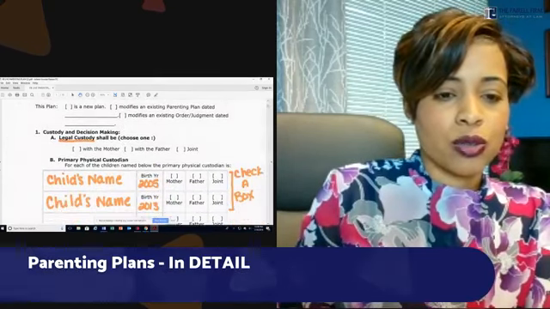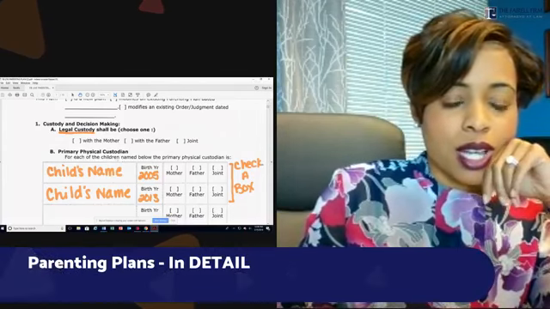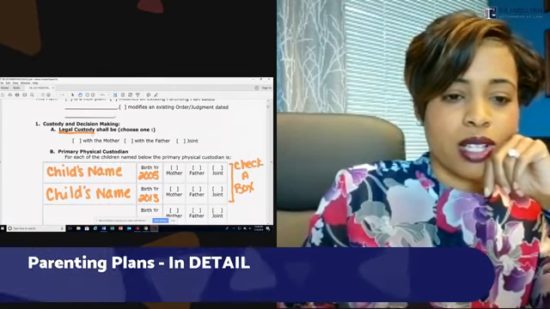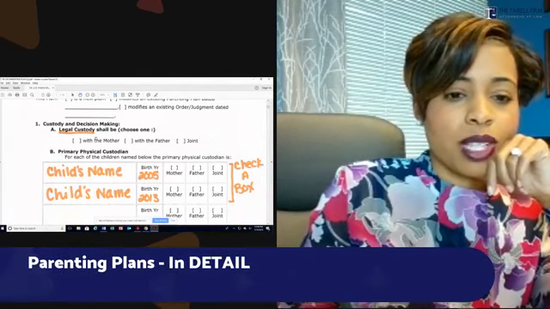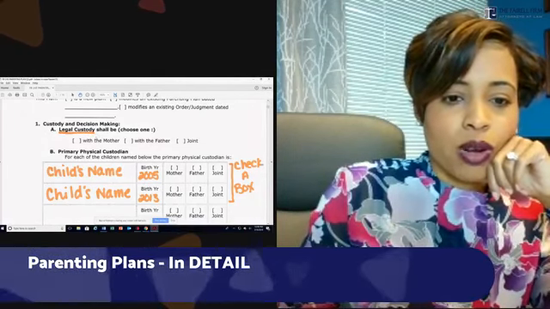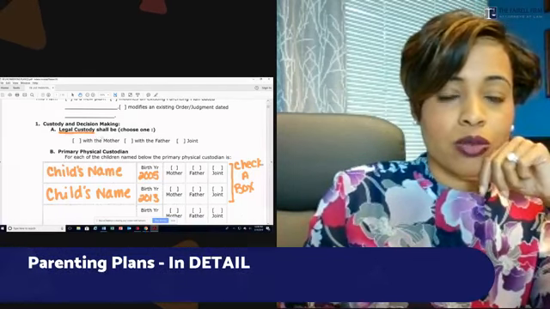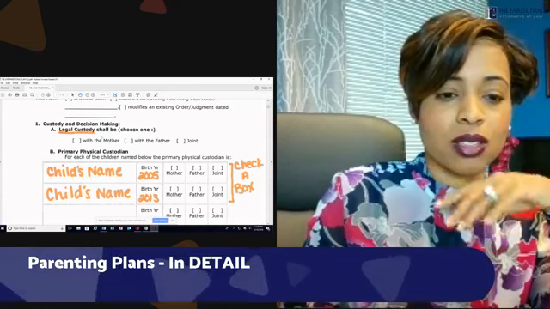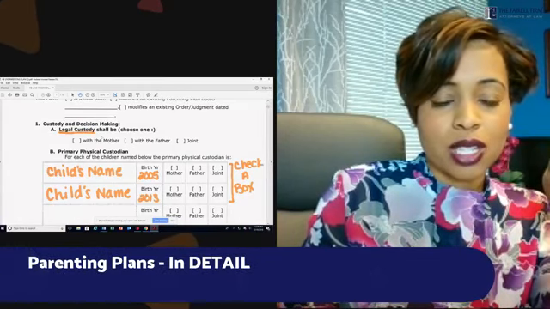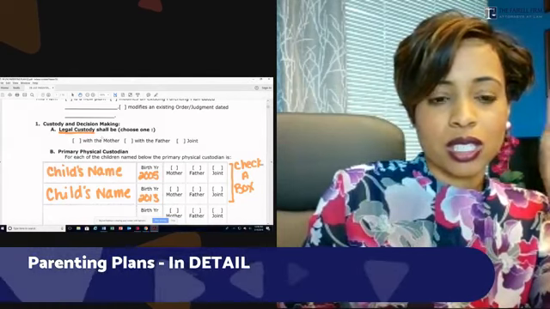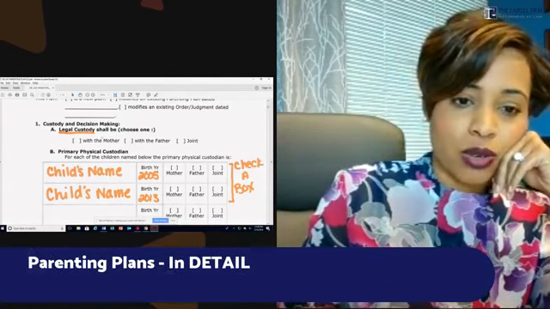Okay, so getting into the crux of the document, section 1 says custody and decision making. So right here we're talking about legal custody. Legal custody, as I've told you guys before, is basically who has the right to make decisions about the child. Who's in the 4 categories, and we'll see this on the next page, is extracurricular activity, non-emergency healthcare, religion, and education. Who has the say-so about those categories?